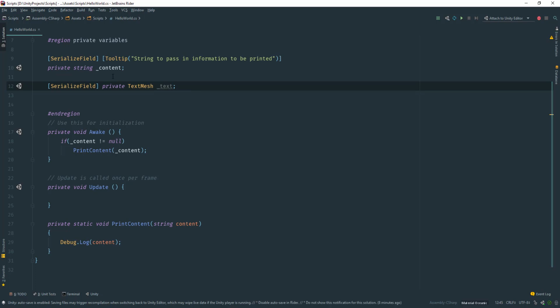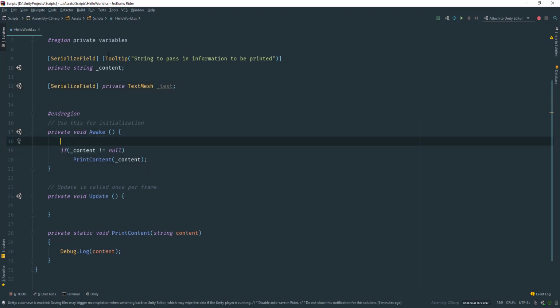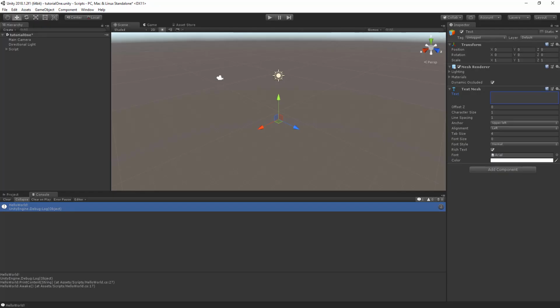All right, so now we have a variable here, and what we want to do is initialize this variable with the child object that we created under the script here. So we need a way to access that. All right, and Unity has a way for us to actually access that.